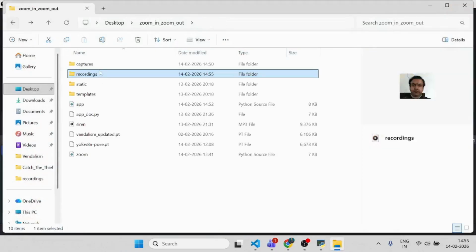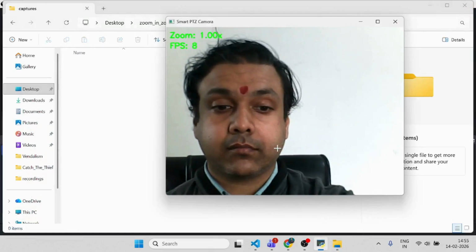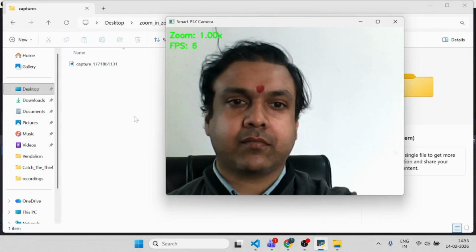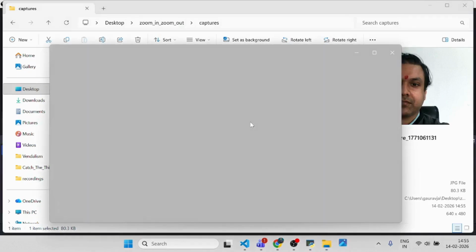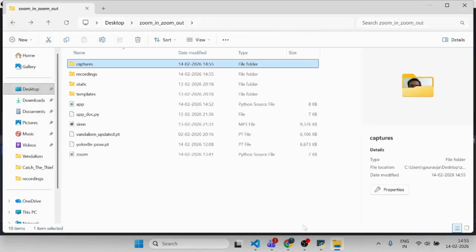Next thing that comes is snapshot capturing. If you want to capture a snapshot of yourself at any time, you can simply press P and the snapshot will get captured and you can see it anytime. This is not the default functionality of the camera. This is something which has been developed through Python code.